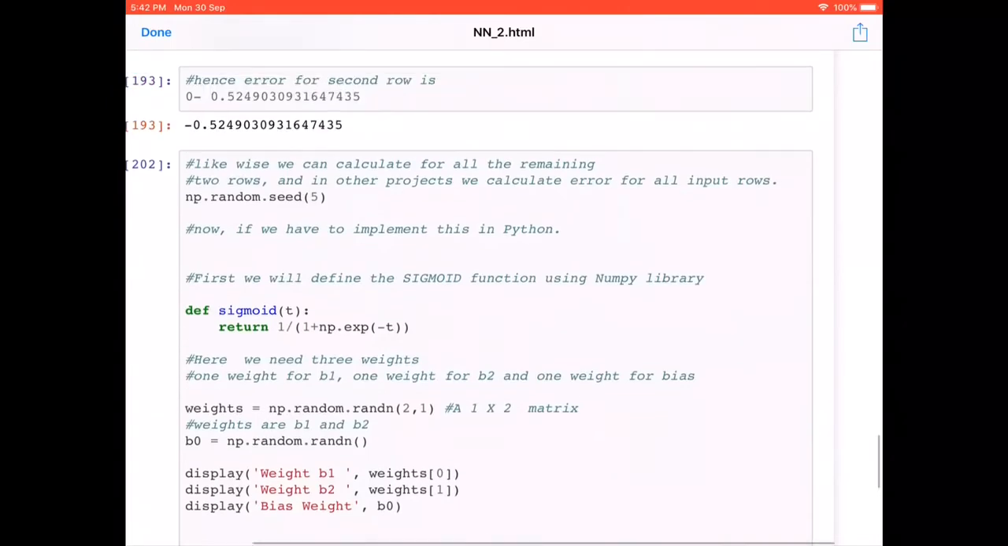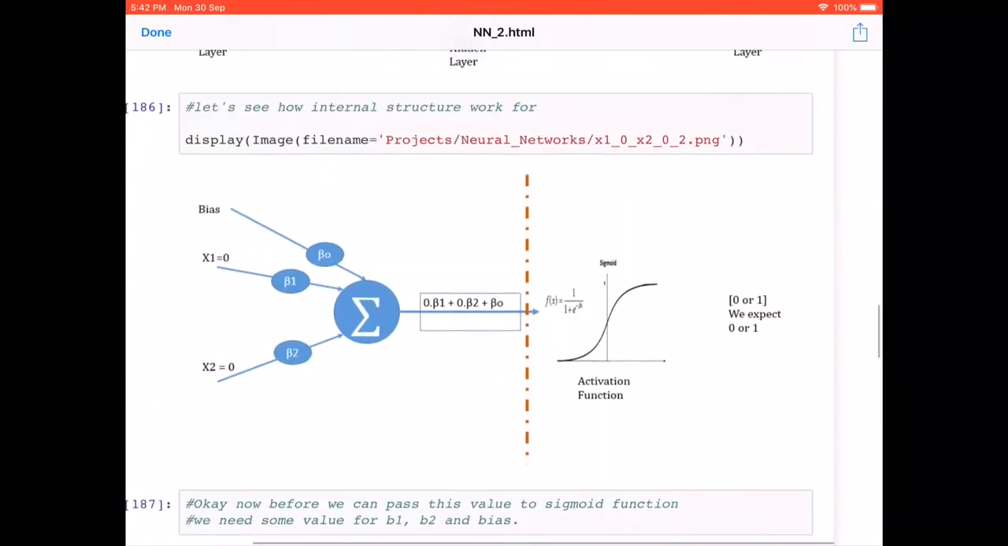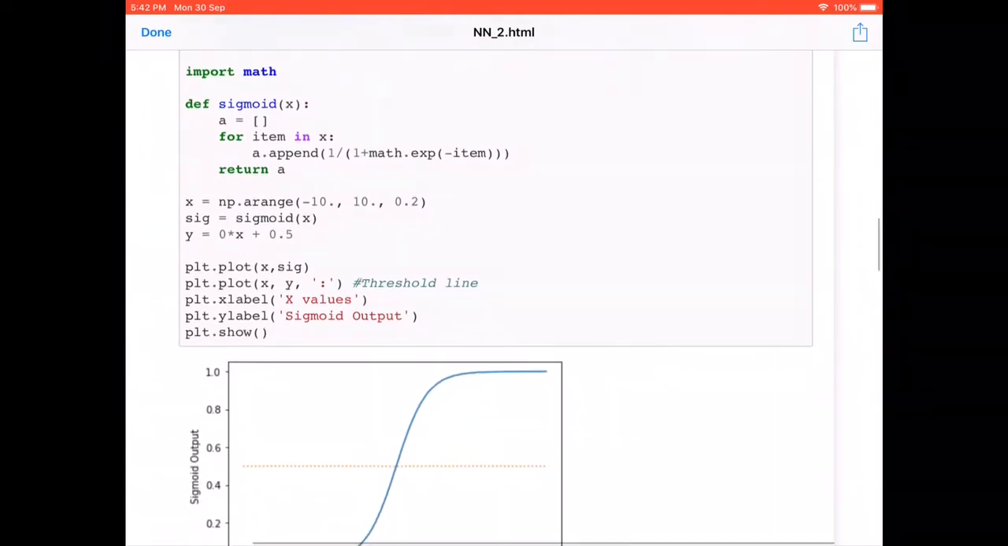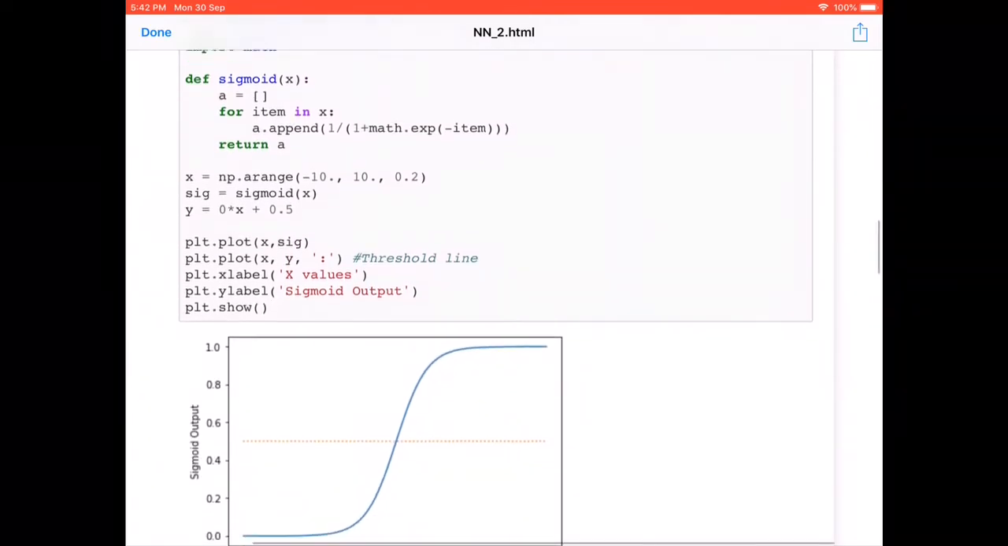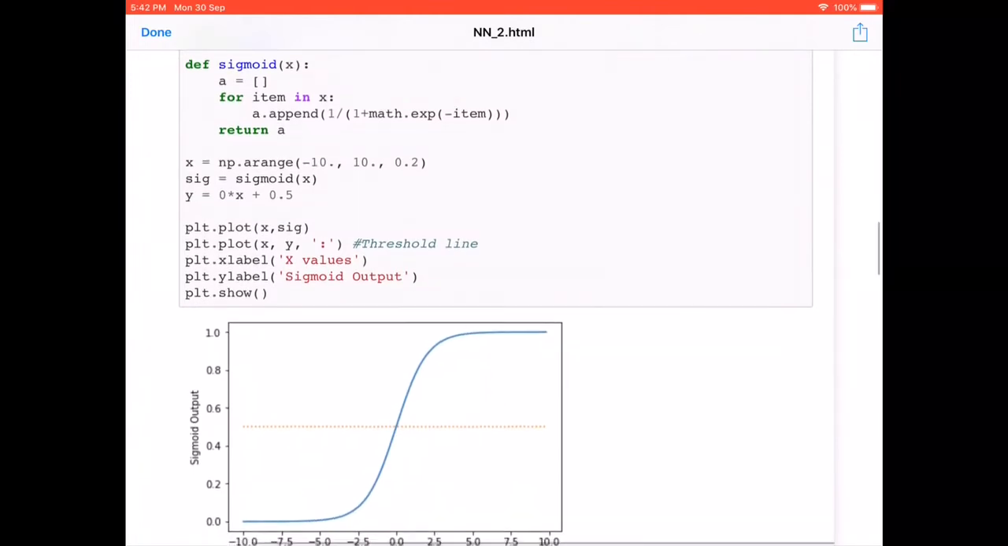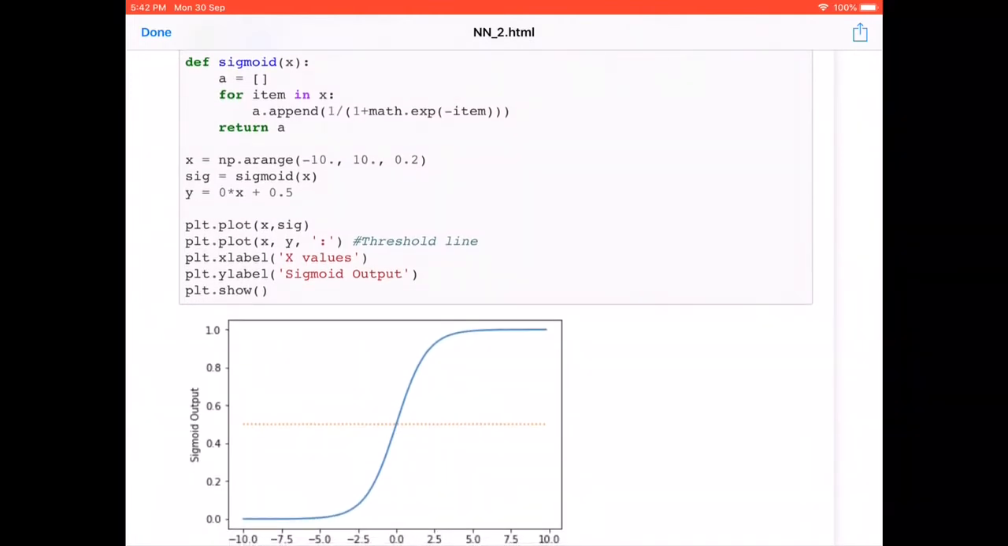So let's jump a few slides up where I have created a simple sigmoid function. Here is the Python code if you want to just repeat it along with me. You see I took values from minus 10 to plus 10, and my sigmoid function returns values between 0 and 1. Up to a certain point it's 0, then it rises up and then goes to 1.